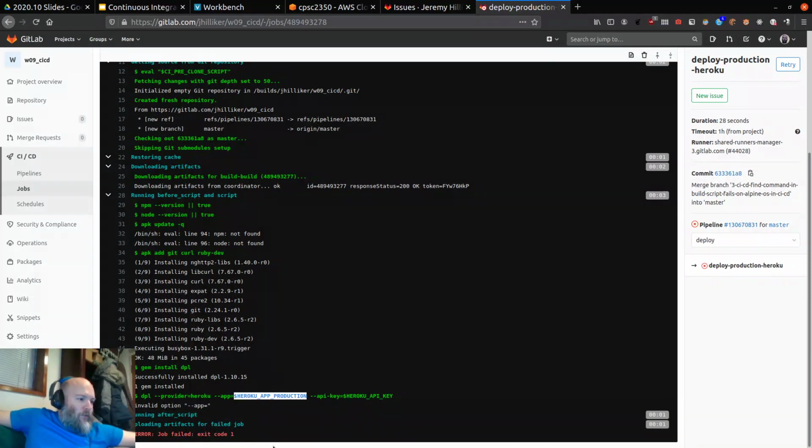So in the shell world, when you have an unset variable, it comes back as the empty string. So we literally ran it as dpl --provider=heroku --app= and then empty, --api-key= and then empty again.